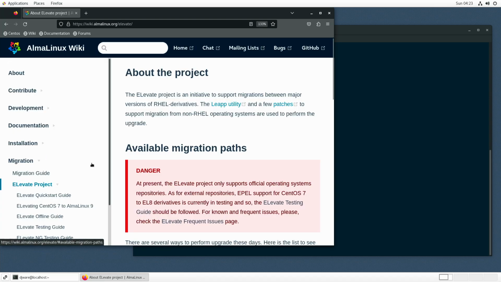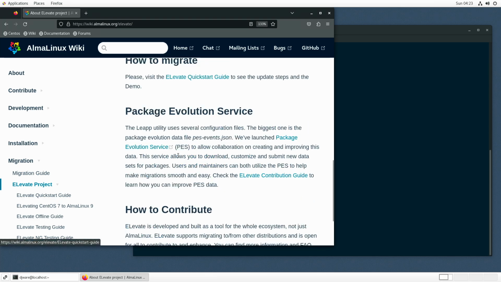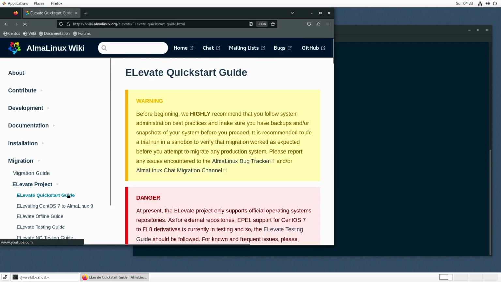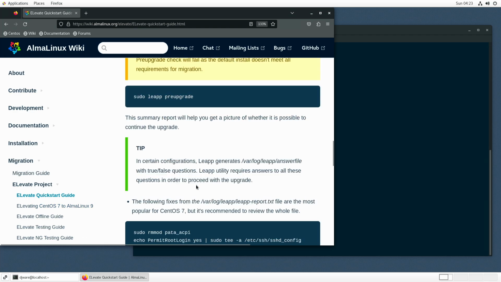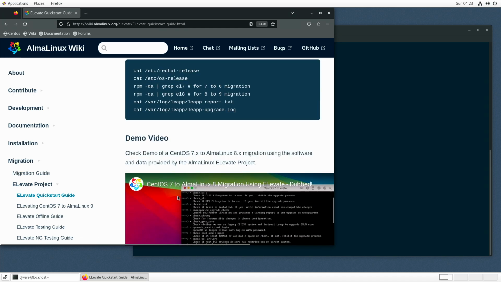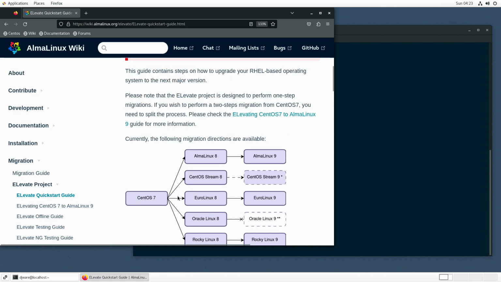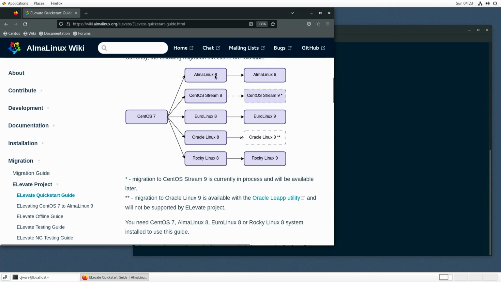Now, this is still the same as the Alma wiki, but this is the background information that I talked about in my last video, and then we can go to the quick start guide. There are specific instructions on how to get from 7 to 9, but this basic one right here will get you to 8 and get you started. You can see that there's a number of steps involved. So we want to take this path going to Alma 8, and then the next step is to get to Alma 9.